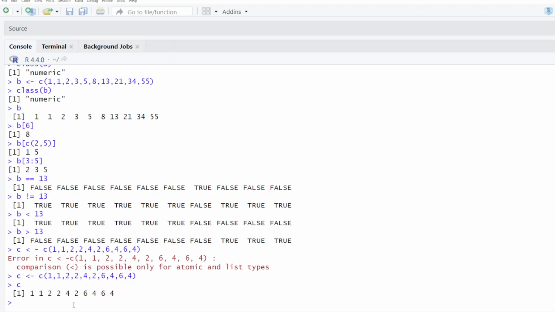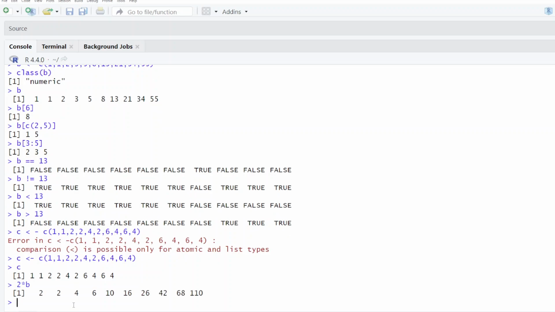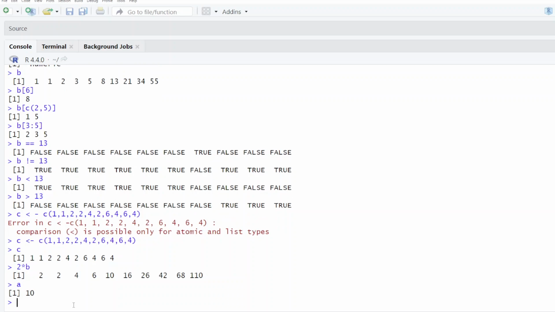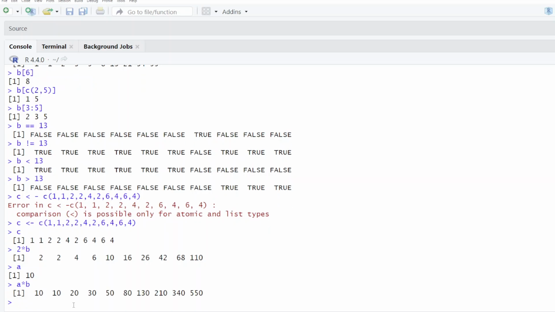For example, we can apply arithmetic operators to the entire vector. So 2 times b. And we see that that has given us exactly double all of those values. We could multiply by a single value. So you'll recall the a, we've given it a value of 10. So we could have a times b, giving us a scalar multiple of b. And we see that that is in fact the case.